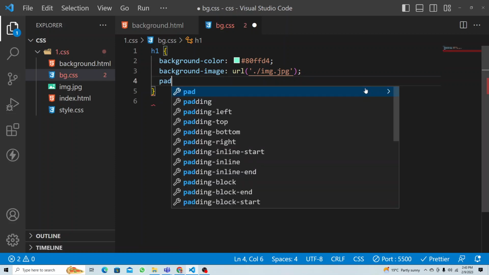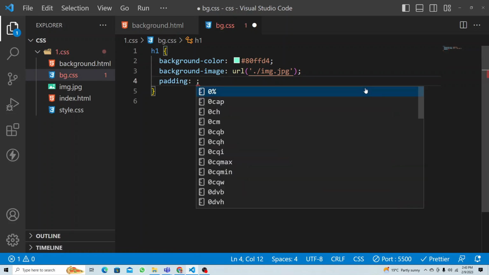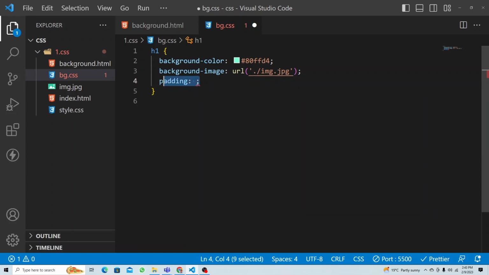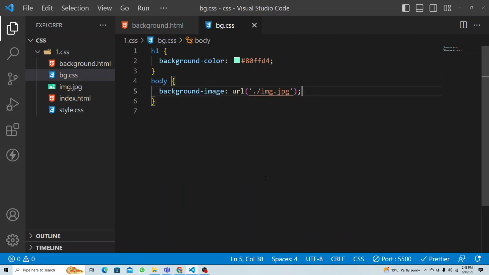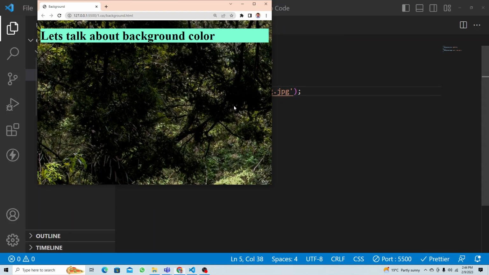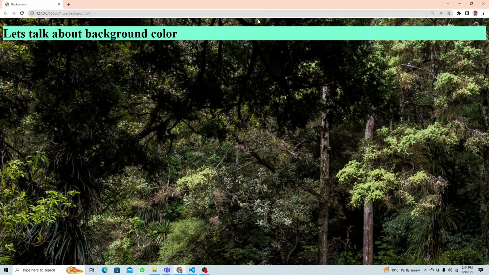Let's add some padding, or why not we apply the background in the body? Let's try that. Let's go back, and I'm going to select the body tag and give a background and see what happens. Okay, so I just selected the body and have given the background image to this. So now it looks something like this. It just covers the whole screen, right?